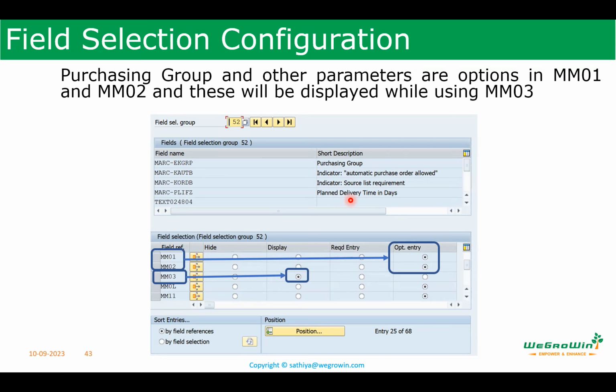Sir, sometimes we have a user-specific field, right, sir? That we cannot configure. Only with the user exit can we add it, right, sir? Not with this. Yes. That is different. Leave it. Okay, sir.